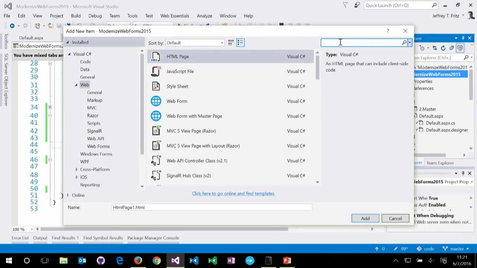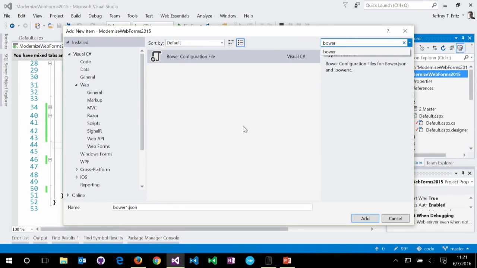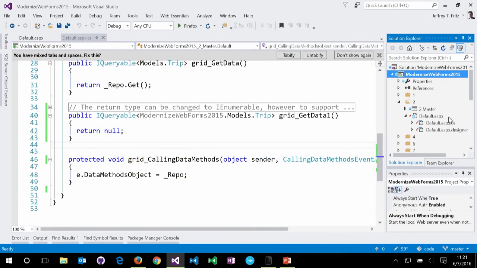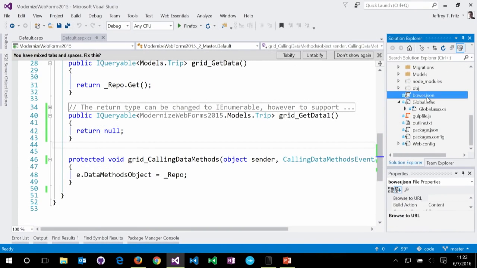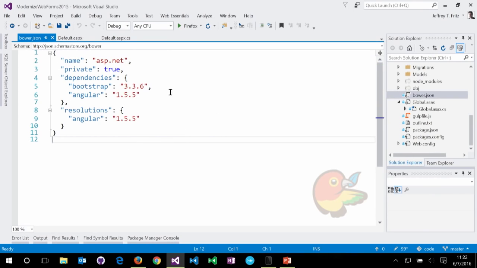I can choose from this dialog, I can choose to add my Bower configuration file. And it's always going to be named bower.json. Now I've already got a Bower JSON file in my project, so creatively it's naming it bower1.json. I'm not going to go through and add that. I'm going to show you what I've already created. So here I've got the basic Bower JSON file the way it was delivered to me by ASP.NET. It gives this name, and then it marks my project as private. And then I can start adding dependencies.